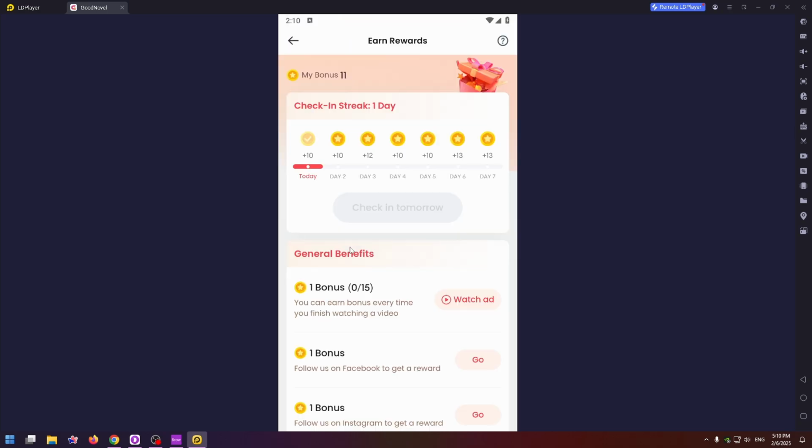On this page, you can easily get free bonuses. For example, you can just open up the app and every day you'll be able to get free bonuses. For example, for today, I can get 10 bonuses. For the third day, I can get 12 bonuses.